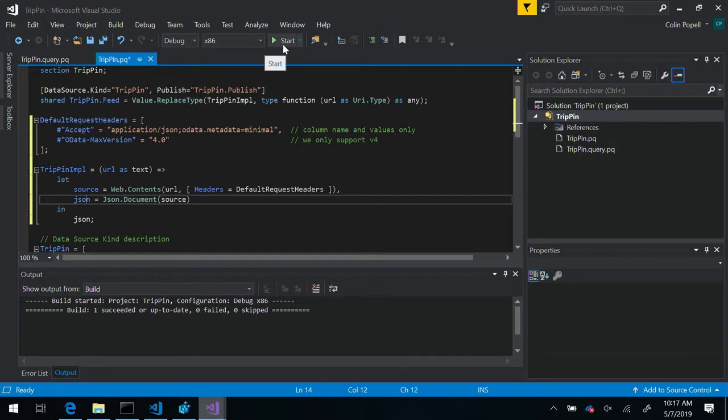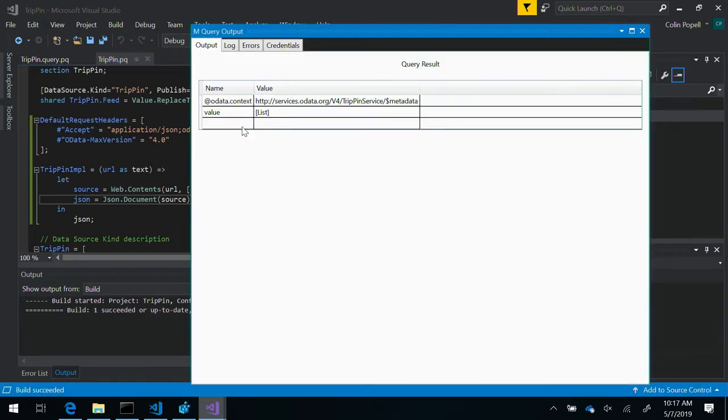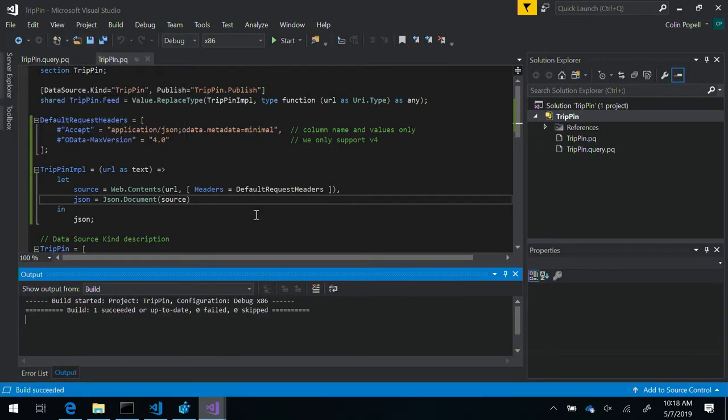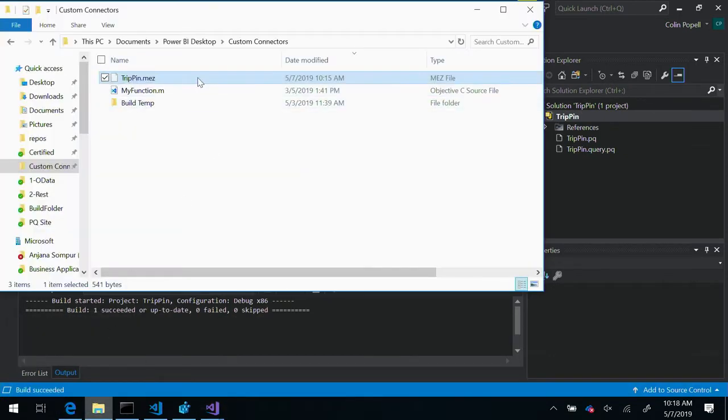So if I run this now, we're going to get something a lot less pretty. This is what you return if it doesn't know it's OData, right? So that's not great. And I can show you what that looks like in Power BI, because there is a little bit more than what's immediately obvious.